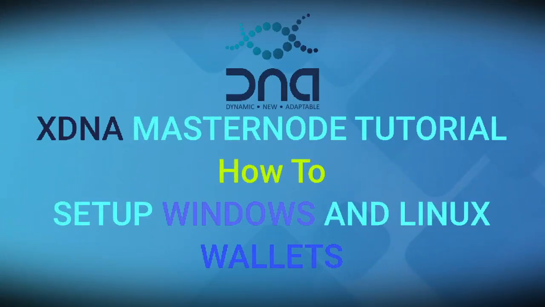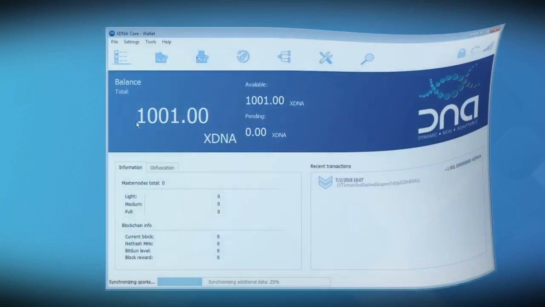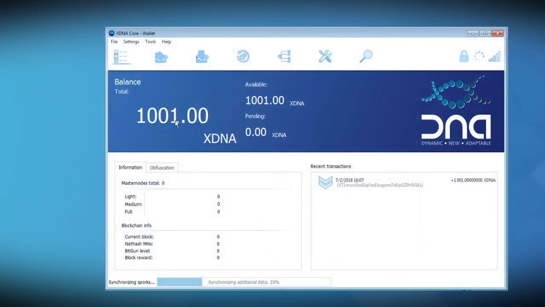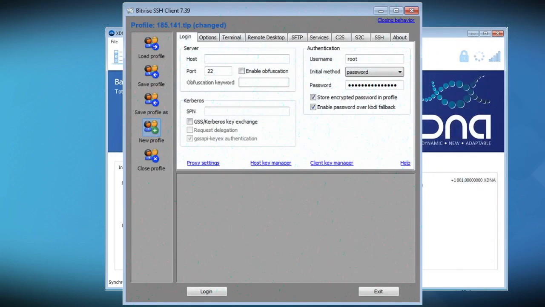In this video I will present you a full guide on how to set up a Masternode for XDNA coin. To set up a Masternode you will need the following: a Windows wallet with Masternode collateral of 1000 XDN for a light Masternode, 3000 XDN for a medium Masternode, and 5000 XDN for a full Masternode. One Linux VPS server and software to connect from your local computer to the remote VPS server. In this tutorial I will use Bitvise Tunnelier.